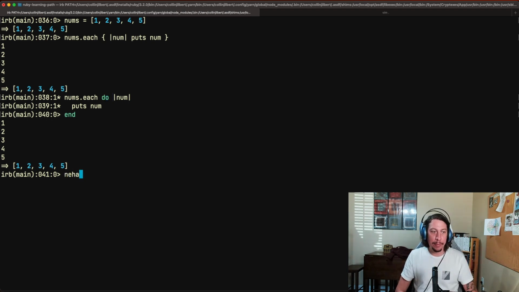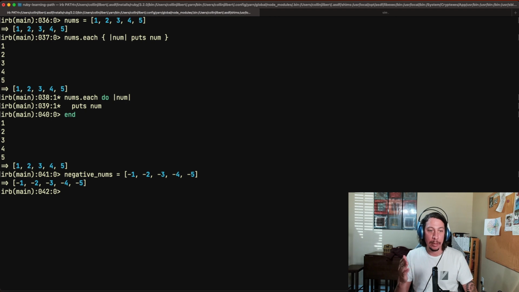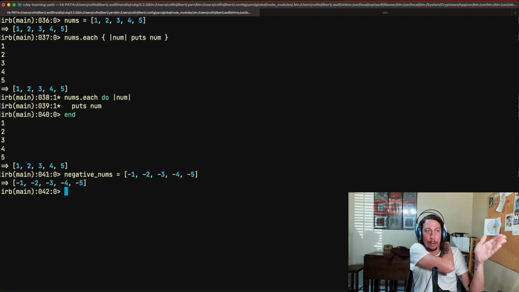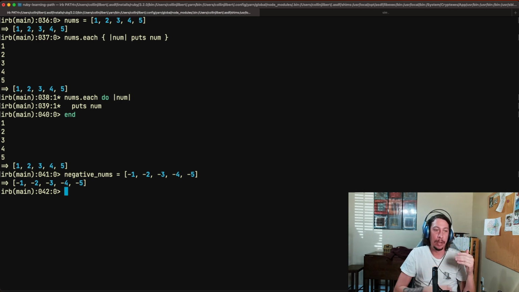So let's say now we have an array called negative nums, okay? So we'll have a local variable, negative nums, that points to an array of -1, -2, -3, -4, -5, all right? So what if we wanted to return an array of all of the positive associated integers here, right? So one thing we could do is use another method similar to each. Now these are called iterator methods. They sequentially go through a collection, one element or key value pair at a time, and do something with each element when passed a code block.